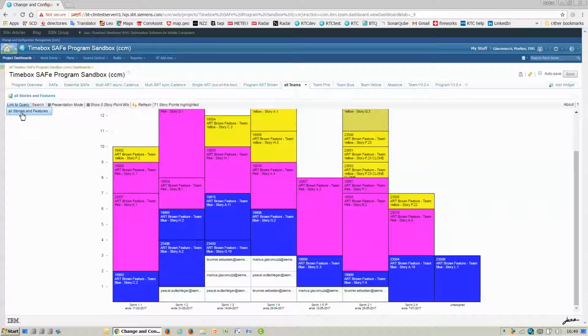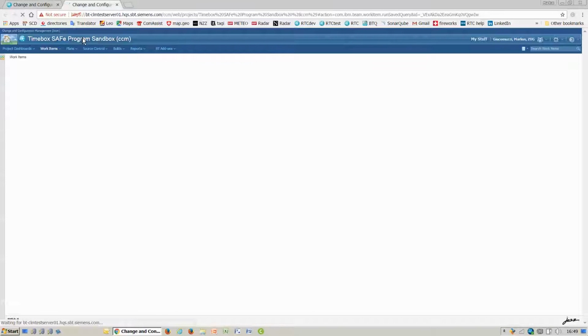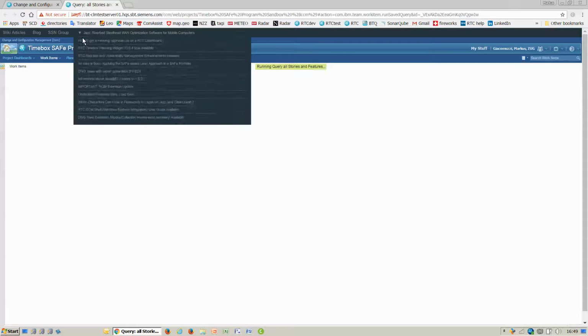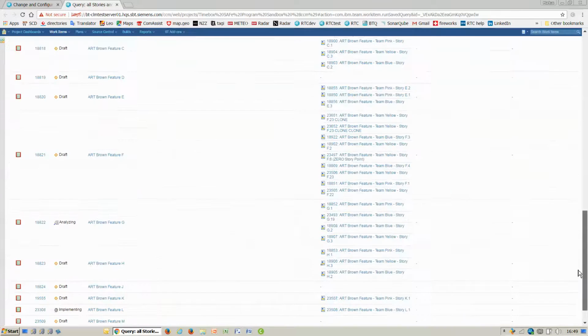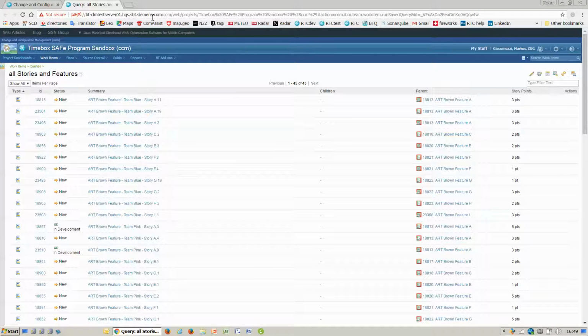And what we can do here now, we can see which query is behind this Timebox planning widget view. So if you go to link to query, you can open the query, and it opens by default in a new tab. So you can have a look at what is queried by this Timebox planning widget.